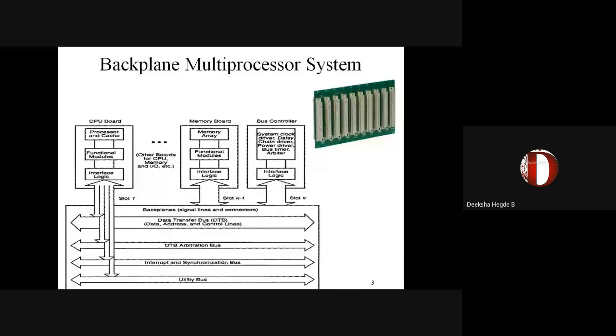This is a backplane frame, wherein the backplane buses are installed. As you can see here, this backplane bus system is used to connect the CPU, memory, and the IO devices. The signal lines of backplanes are grouped into four different categories: DTB, arbitration bus, interrupt and synchronization bus, and utility bus.